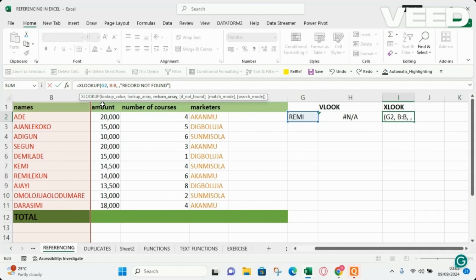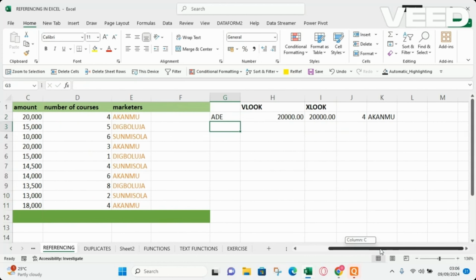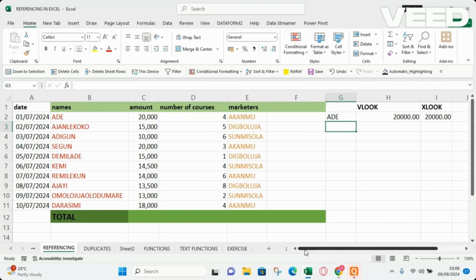For Remi, it's saying no record found, isn't it? Because this record is not there. So let's check Ade that has the record. If I say Ade, you can see that it has returned three different columns for us. Which means that with Xlookup, I can return values from more than one column.